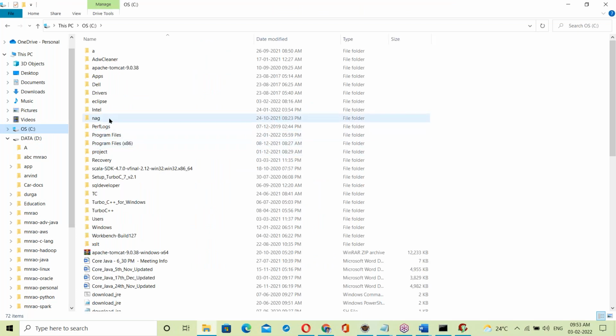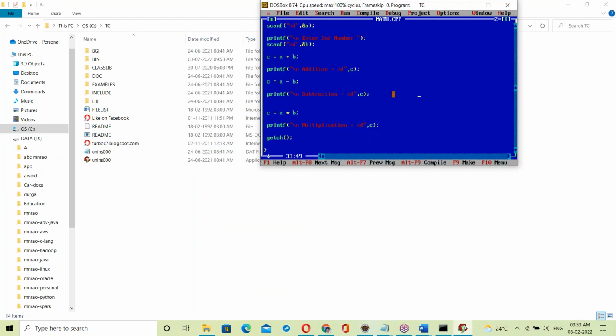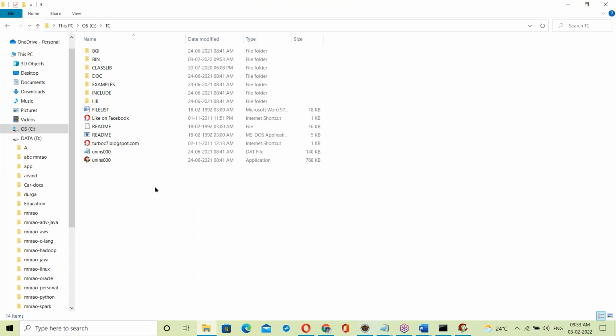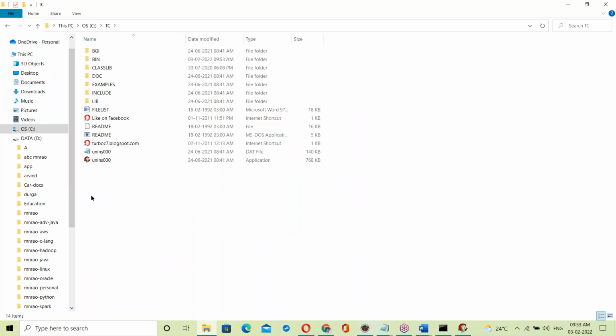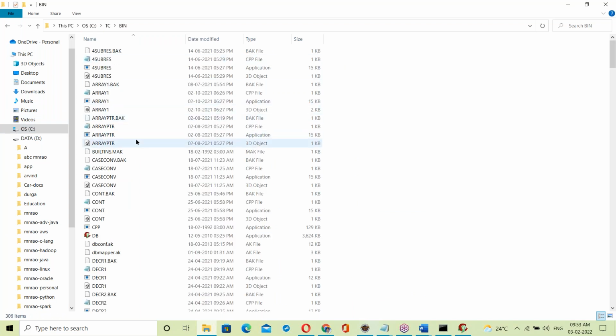In the C drive, Turbo C is installed. This is the Turbo C software, installed in the C drive. Here the TC folder. In the TC folder, in the bin folder, this is the location.